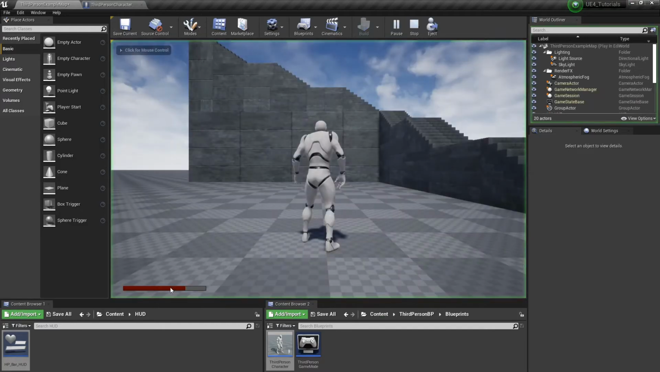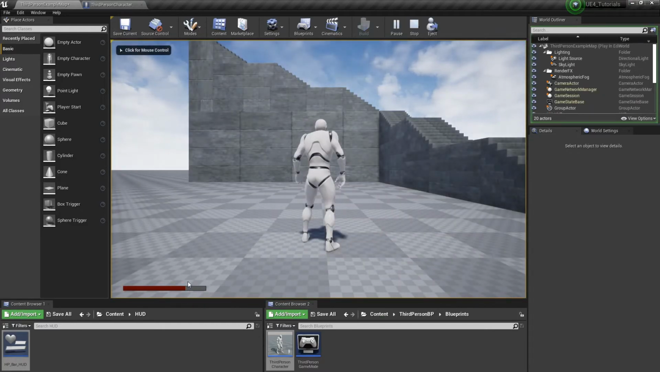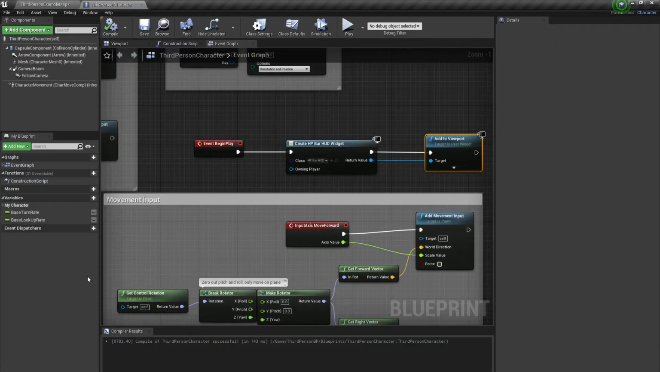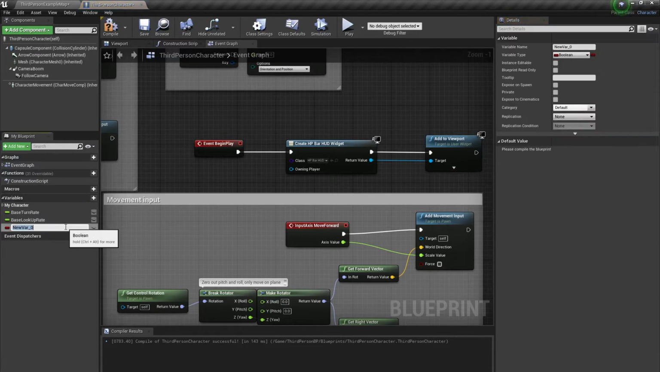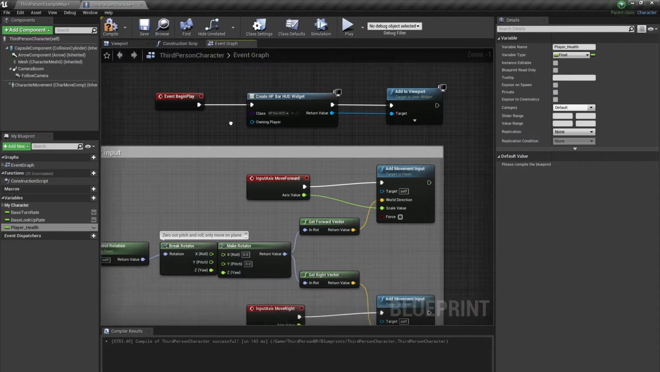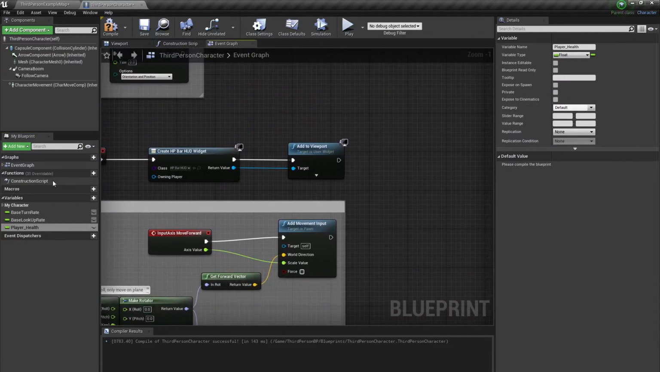So if we play now, it's gonna appear right here at 75%. That's what we set it to. And we are actually gonna bind it to a variable, which we are gonna create right here. I'm just gonna go with floats here, and I'm just gonna call it player health and set its type to float here. It can be an integer too, but I prefer to work with floats.